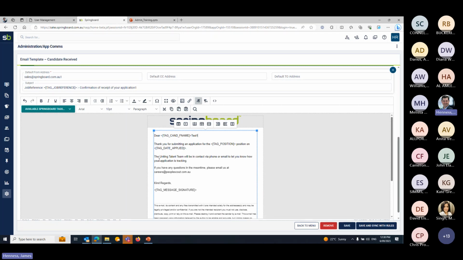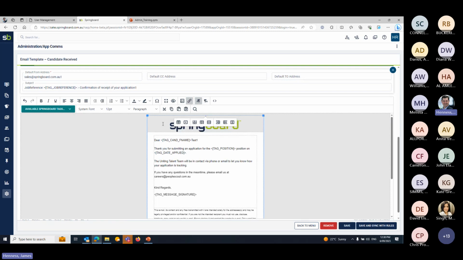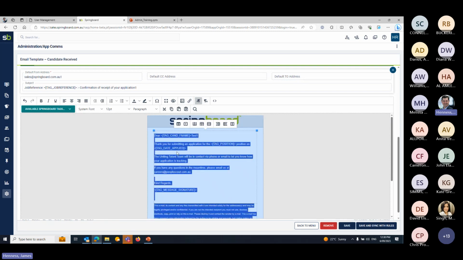Most times I would advise a customer, if they want to do a new message, to come in here, copy this in its entirety, create the new message and paste that text in. That'll make sure you're using the consistent template that's been provided to you as part of your implementation or as part of one of the support text changes.